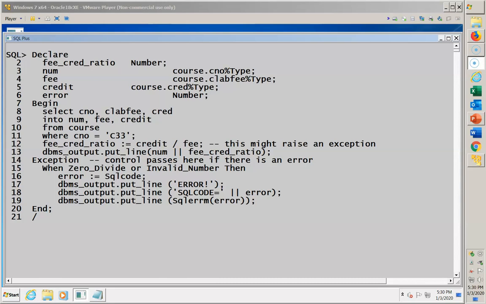We store that value in a local variable, and then we make a couple of calls to DBMS output to present the information that we found about the problem. We're identifying the SQL code, the actual error code, and we're passing that code to the SQL error message function to get the actual text of the error message.